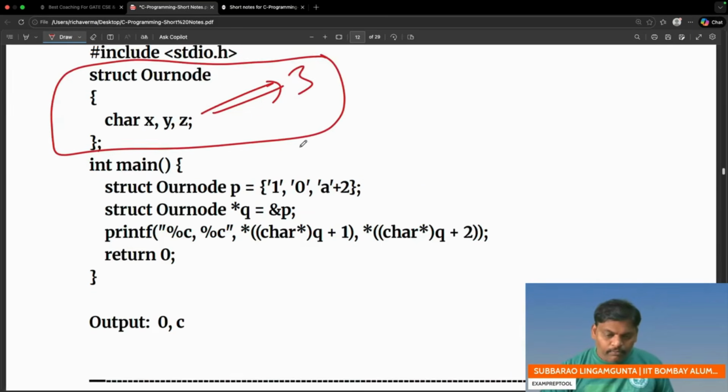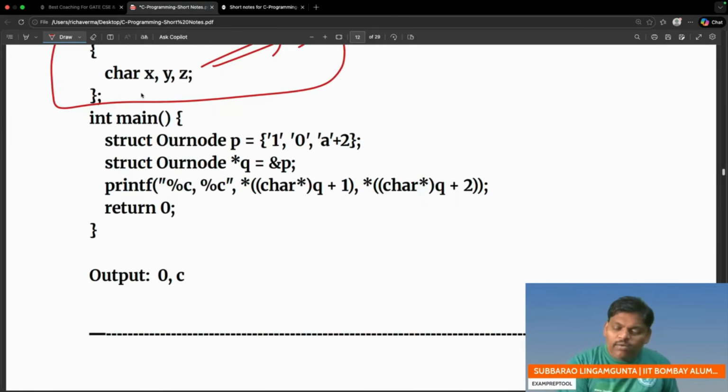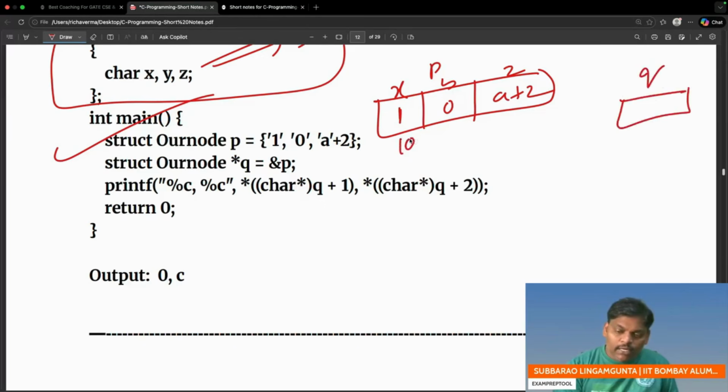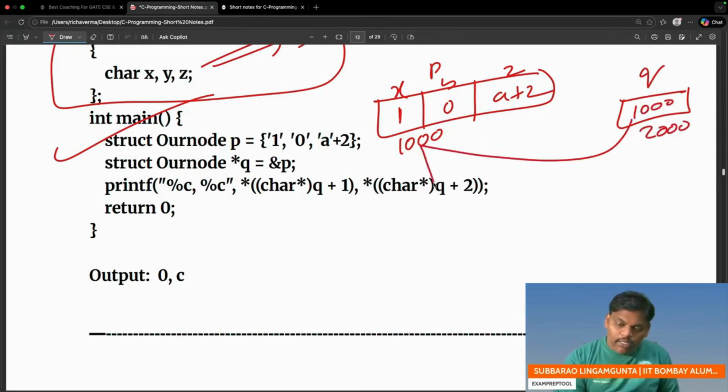See the main. Everyone observe, each is 1 character. So struct our node P is equal to, so P contains all these. P contains 3 items: X here, Y here, Z here. This is 1 character 1, 1 character 0, 1 character A plus 2. Okay, this line is over. Next one, pointer variable Q you have taken, which internally contains its address, maybe 2000. I will point here. Till now, no issue. Try to understand here.